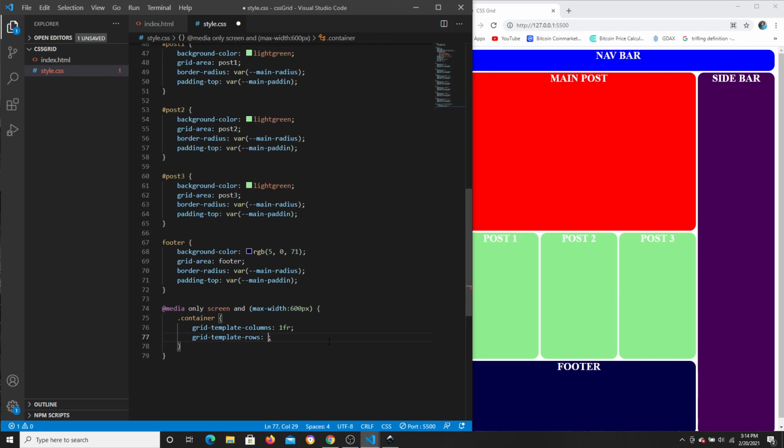So let's have the nav bar take up 0.4 FR. We'll have the main post take up 2 FR. And the 3 posts, we'll have them take up 1.3 FR. Now the sidebar, we'll make it a little larger at 1.8 FR, and then lastly the footer at 0.6 FR.